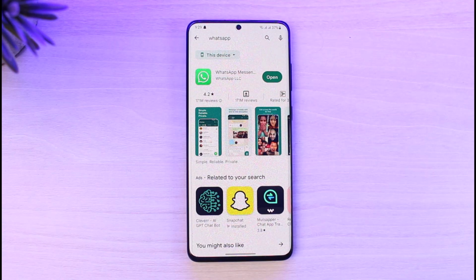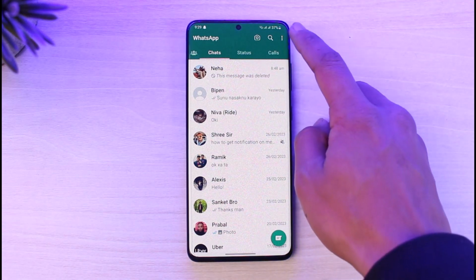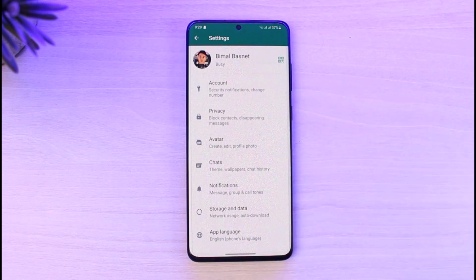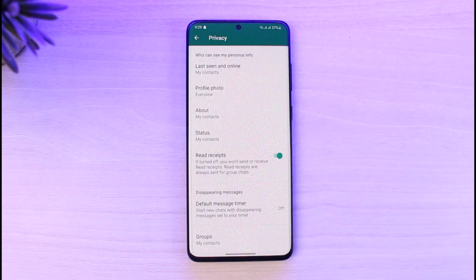So to do that, first of all, after updating the WhatsApp app, just open it up and then make sure to log into your account. Then all you have to do is just tap on the three dot icon from the top right hand side of the screen. Then you want to simply go to the option called settings, and once you go to settings, you'll come to this page over here. Once you come to this page, go to the option called privacy.